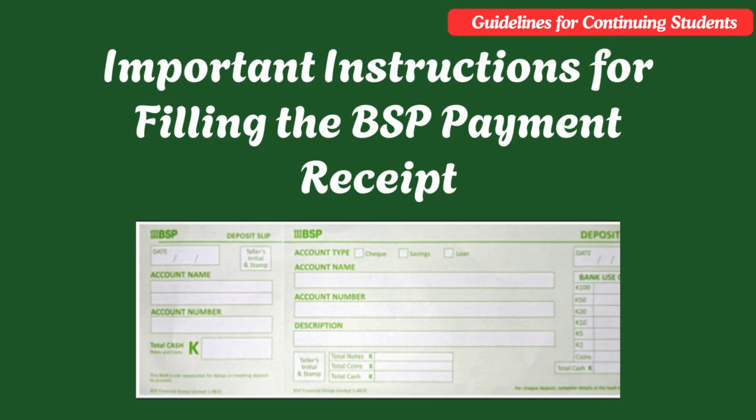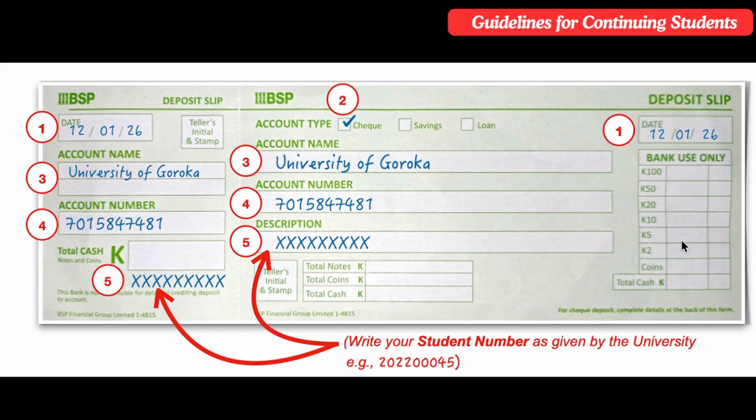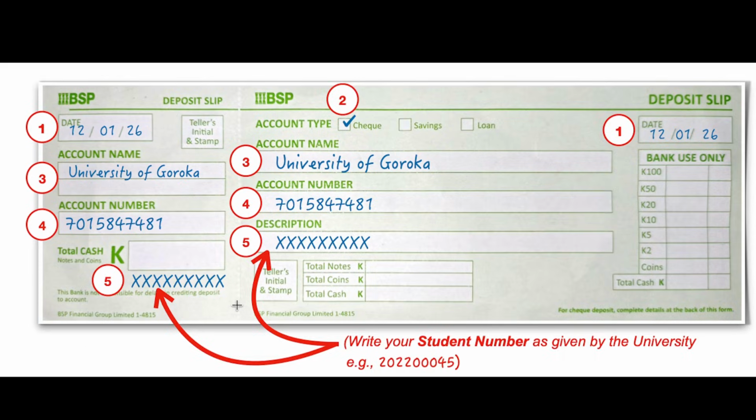Please note this important instruction when you are filling out the payment receipt at the BSP Bank. When filling out the BSP payment receipt, you must write your student number in two places. First, in the description box. Second, under the total cash box, as shown on the screen.